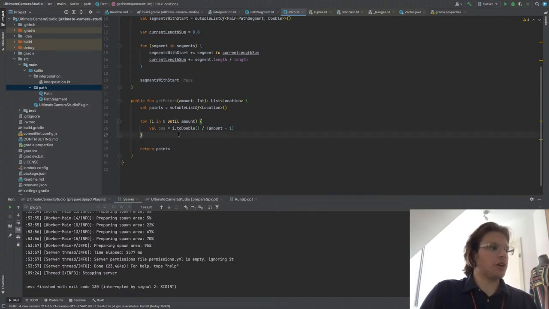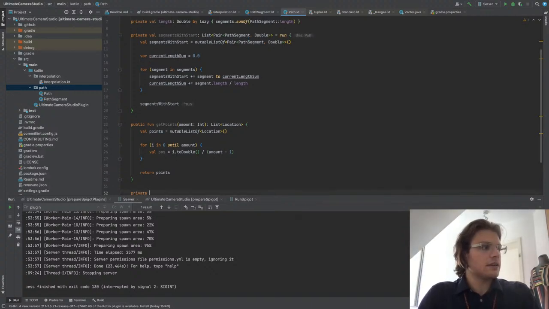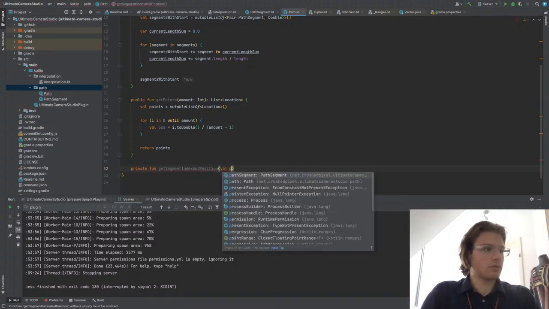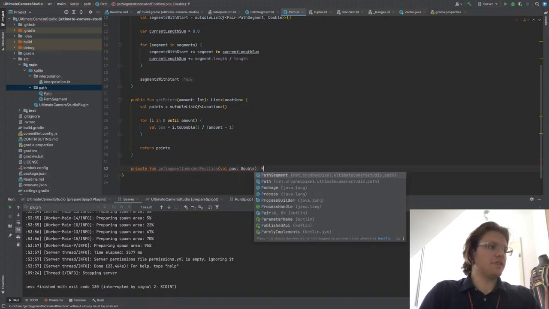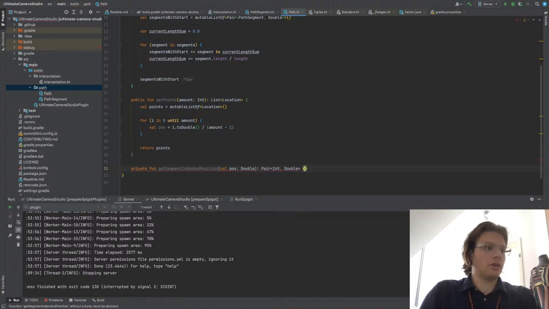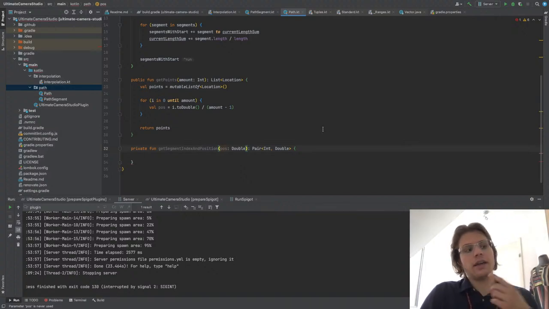Great. So now that we have our segments with start, we need to determine for each point on which path segment we are. All right, now we're getting somewhere. Now it's all making a bunch of sense. This is a function that will give us, for any position on the path, the path segment that we're on and the progress on that path segment.